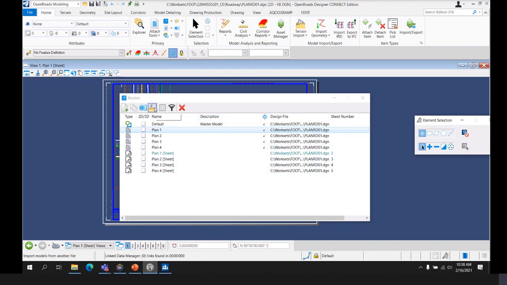The Import Models button allows you to import models from another design file. And of course, the Delete Models button allows you to delete the selected model from the dialog. Bear in mind, the default model is present in every design file and cannot be deleted. The Define Sheet Layout button works for sheet models only.